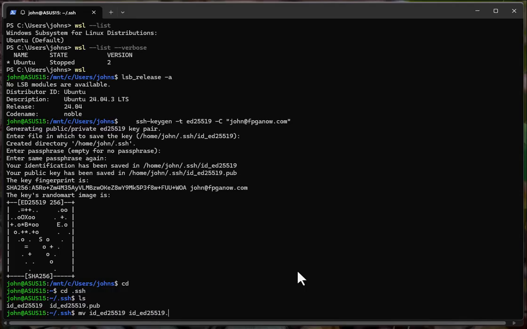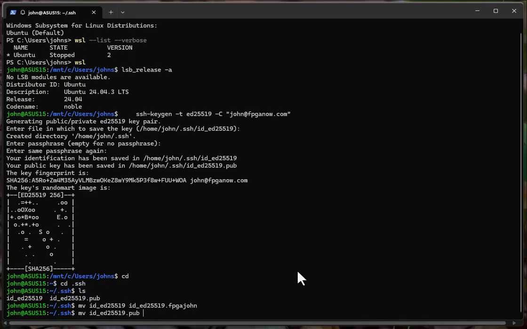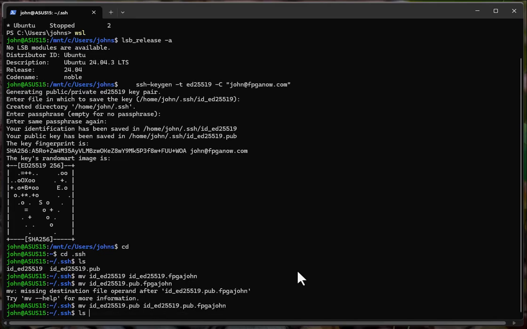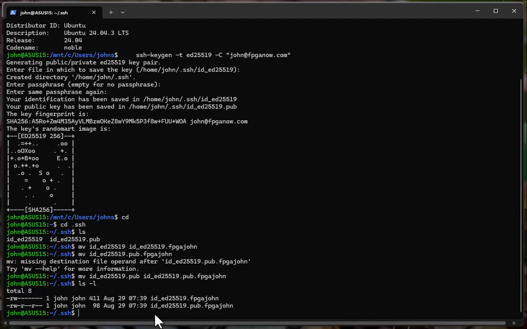So I'm going to rename it to FPGA, and add the extension .fpgajohn. Oops. So now if I type ls -l, for the curious, you'll see that the private key only has user permissions, while the public key has group and world read.